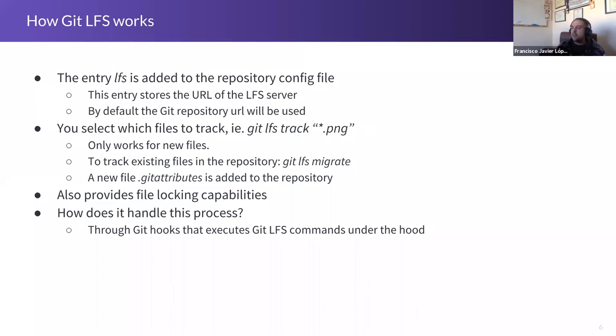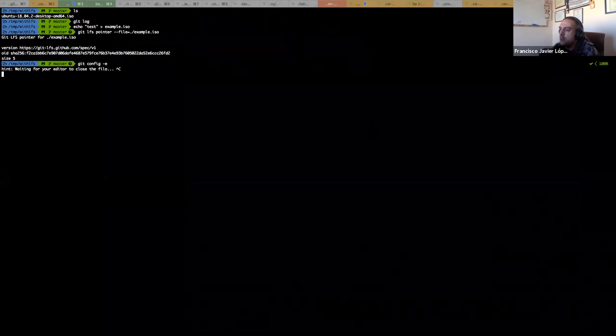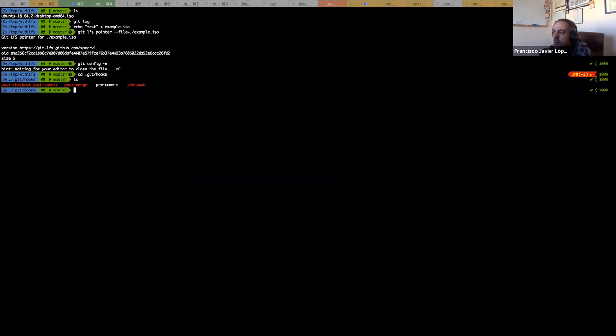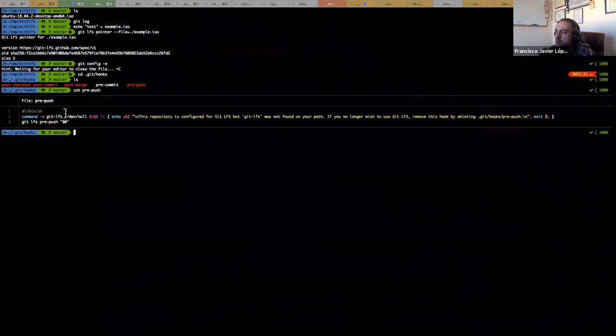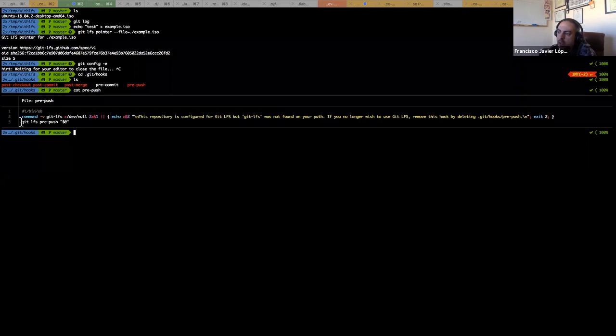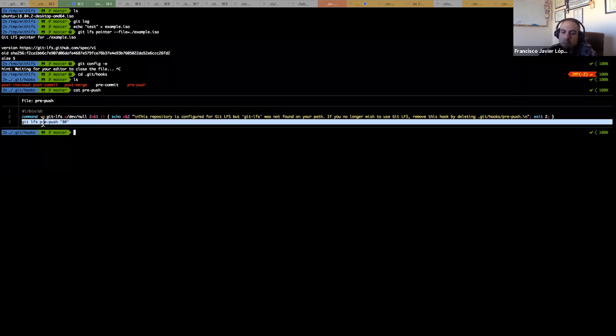Okay, but how does Git LFS do this process? Through Git hooks. Okay, it's really simple. If we go to this repository, now in these repositories, we have some default hooks. Let's check, for example, the pre-push. As you can see, there is a warning first, and then we call Git LFS with a command. Okay, so under the hood, every one of these hooks will call the git lfs command.